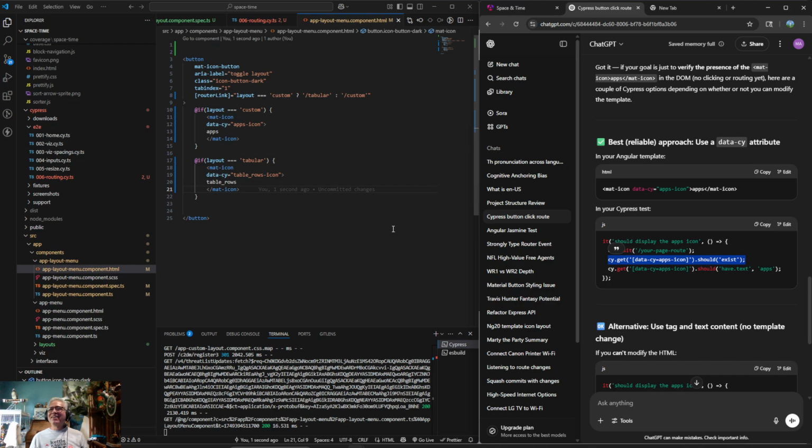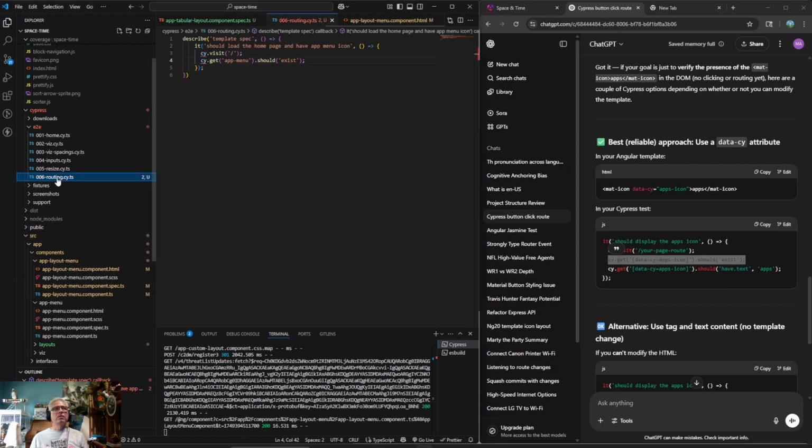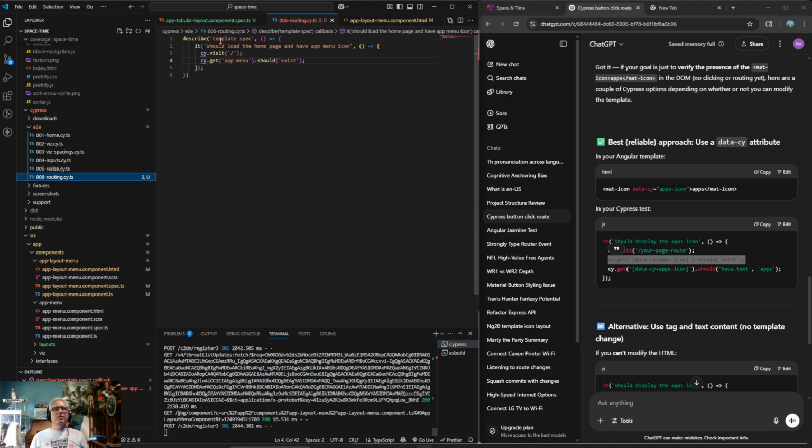So, okay, now we want to do this. And this is our template set. Okay, so I'm going to say check for the menu app on the base route. I guess root is probably a better word.